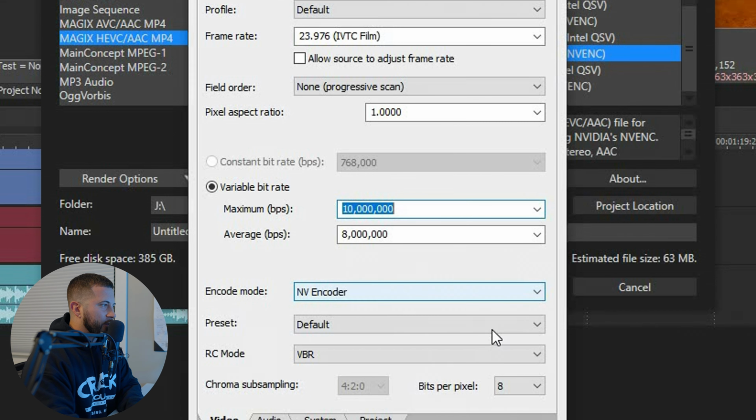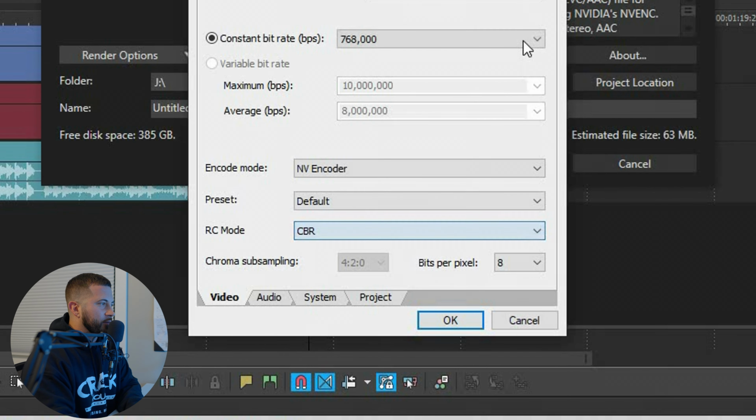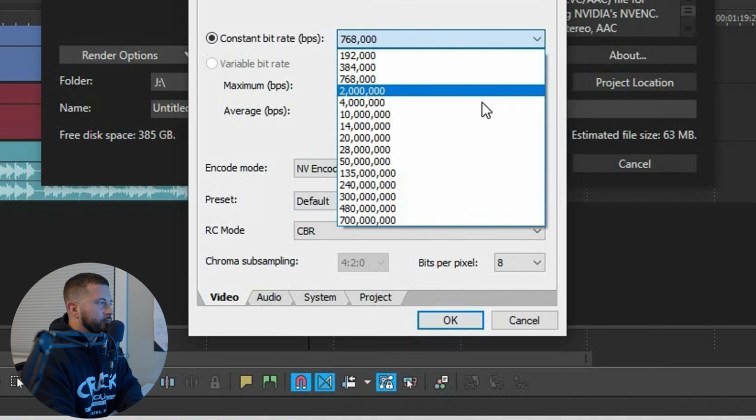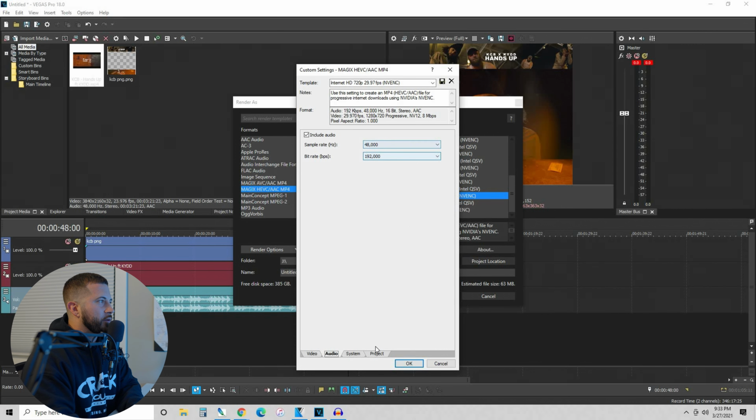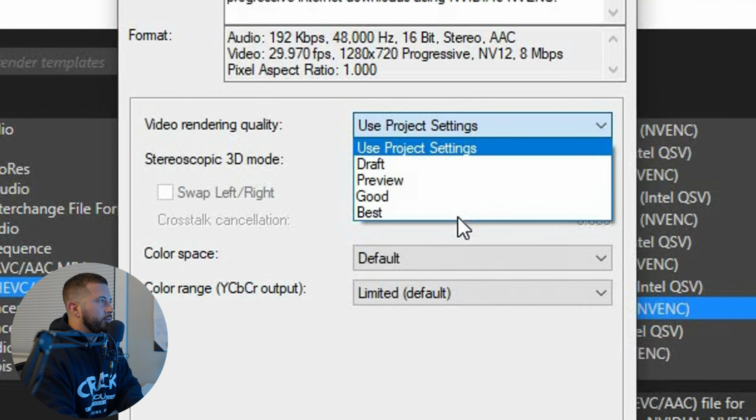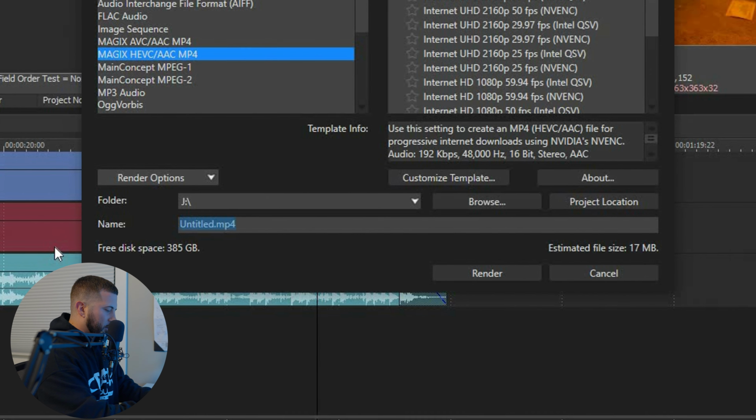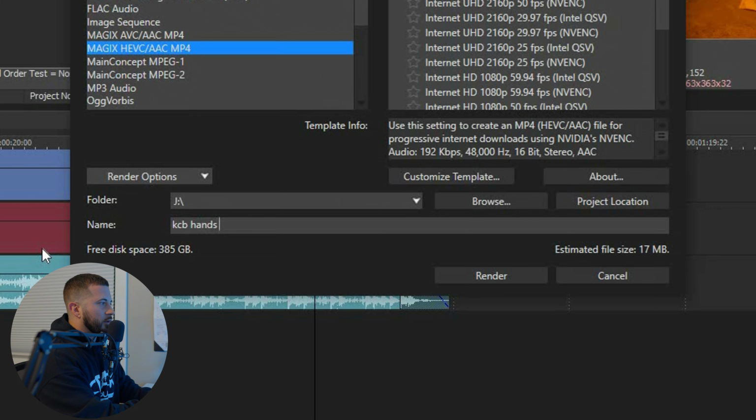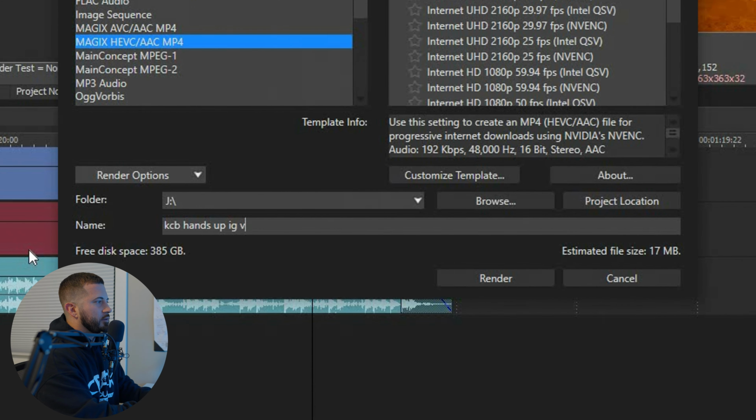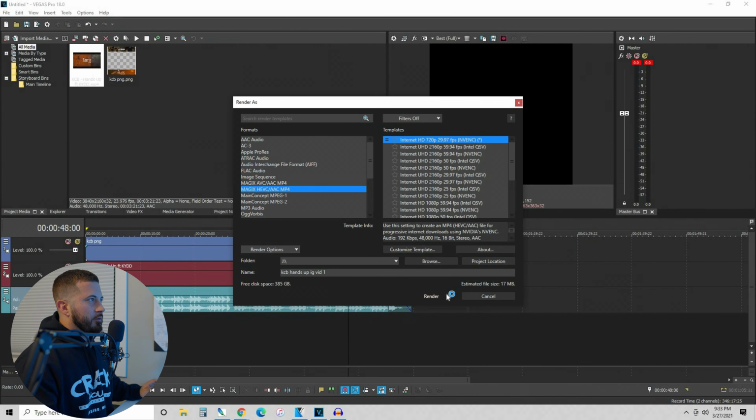This is honestly overkill. You can go 10. Constant bit rate. That's good to go. Audio, straight. Project, definitely want to go best. And we're going to call this KCB, Hands Up, IG Vid 1. Render. And that's it, you guys.